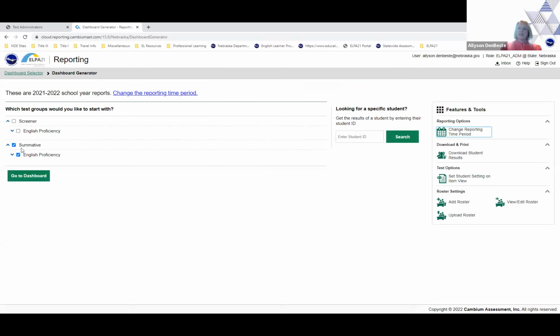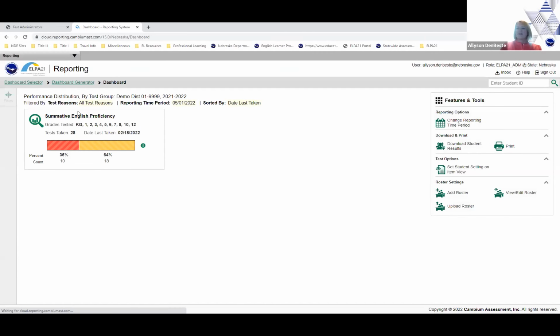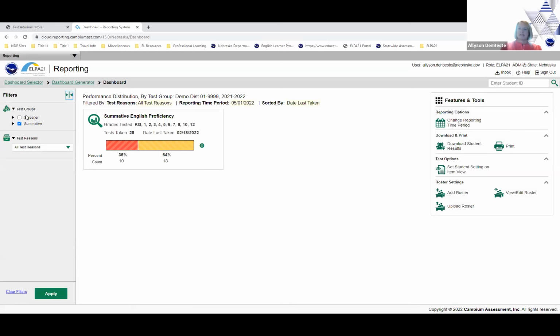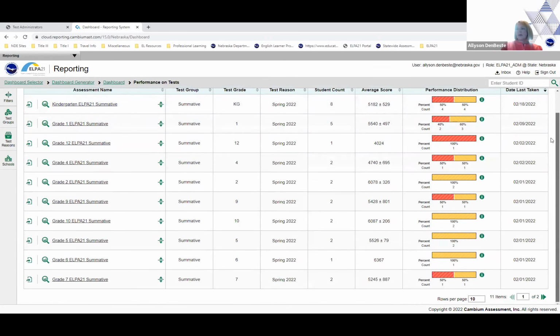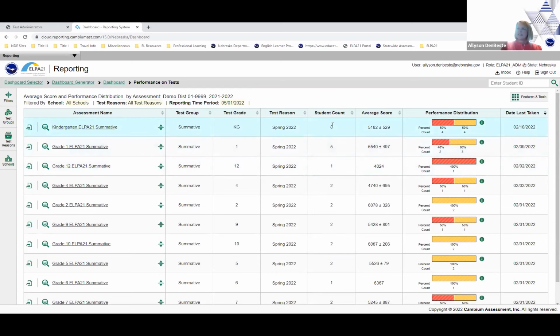And so now you can see that I have results for summative or screener. I really just want to look at the summative scores. And this allows you to drill down. You could use filters. And again, if I change my mind and I think I might want to look at the screener, I could do it here. I'm going to stick with the summative. And they will appear by grade level. Now, notice in this demo data, I don't have too many students, so it's not going to be as robust as your district probably is.